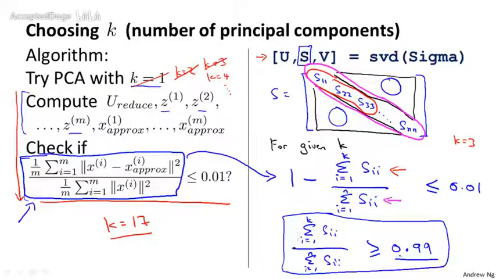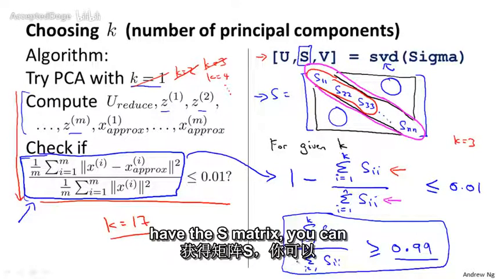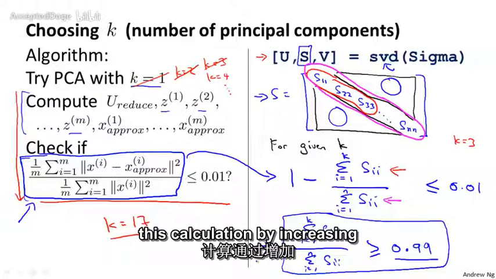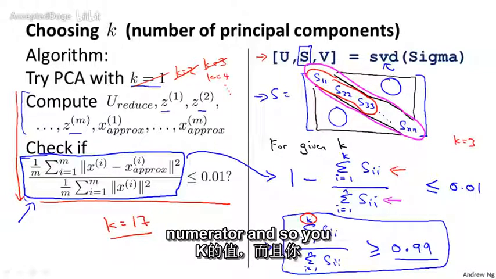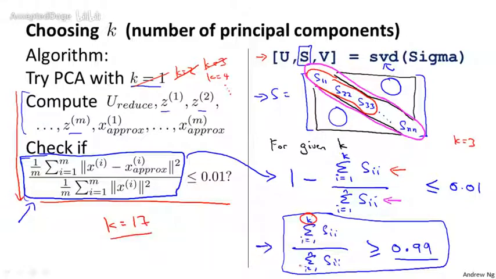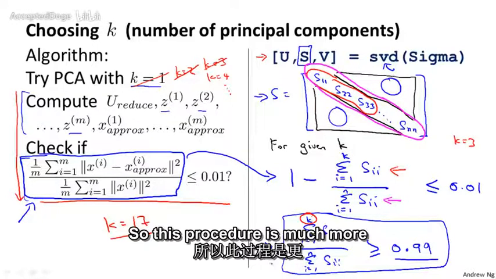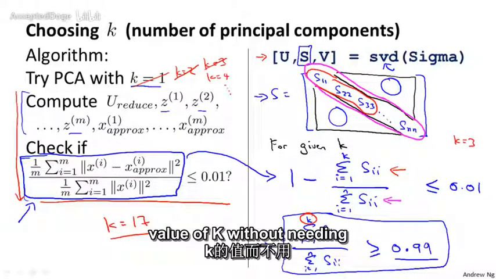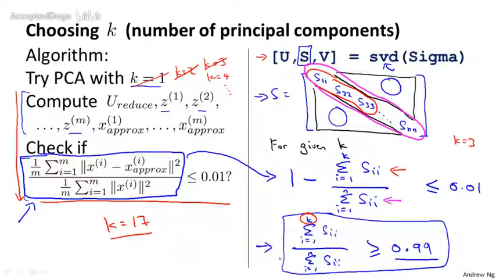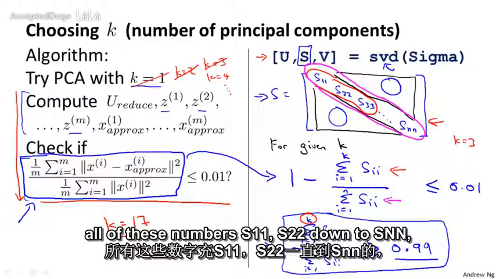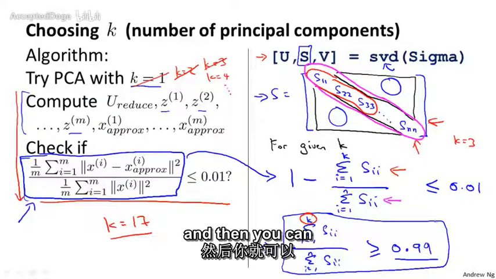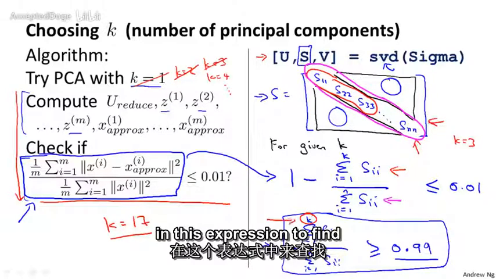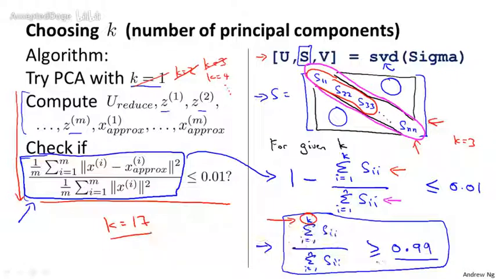If you do this, you need to call the SVD function only once, because that gives you the S matrix, and once you have the S matrix, you can keep doing this calculation by increasing the value of k in the numerator. So you don't need to keep calling SVD over and over again to test out different values of k. This procedure is much more efficient, and it allows you to select the value of k without needing to run PCA from scratch over and over. You just run SVD once. This gives you all of these diagonal numbers, S11, S22, down to SNN, and then you can just vary k in this expression to find the smallest value of k so that 99% of the variance is retained.